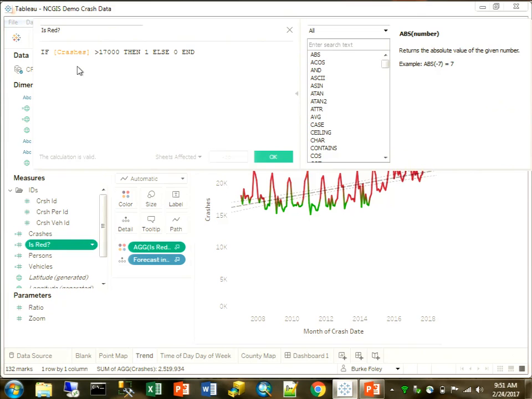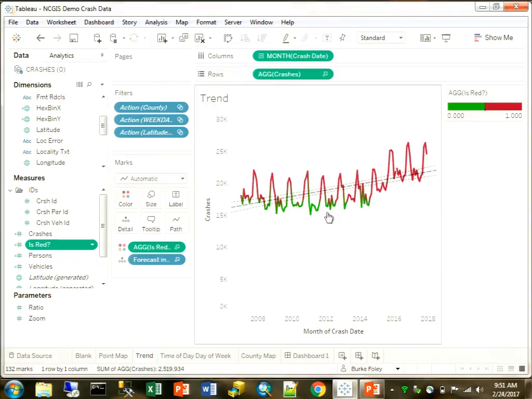I also created this calculation here, is red. And all I did here is say, if the crashes are greater than 17,000, some arbitrary number, then 1, else 0. And so then I just brought that calculation into the color, and now you can see that if it's less than 17,000, it's green right here. This is just one option that you could do. There's a lot of powerful things you can do to visualize the data, get some insight, especially when you're publishing these to share. Using best practice visualization techniques, you can communicate the data more effectively in your visualizations.